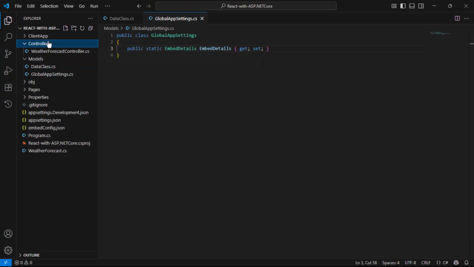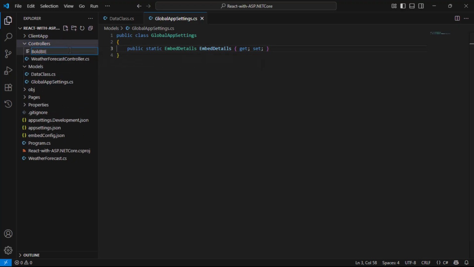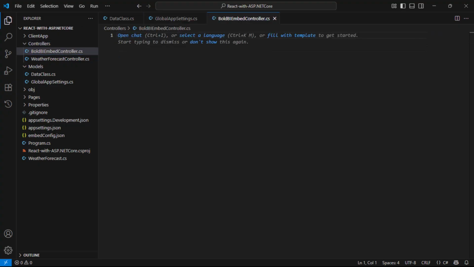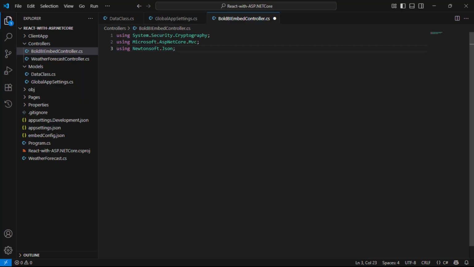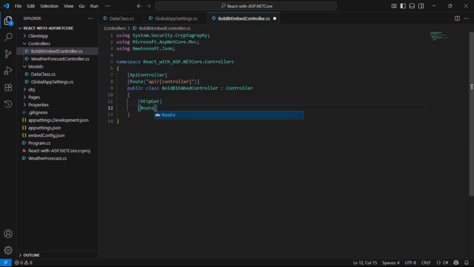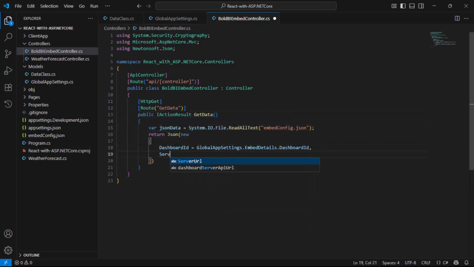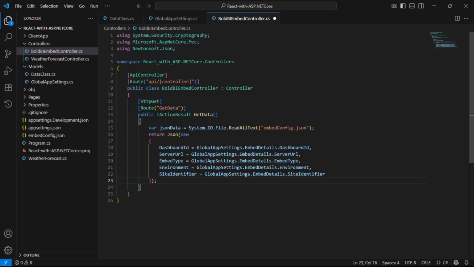In controllers, I create a file named boldbi-embedcontroller.cs. Then, I add necessary namespaces for building the app that interacts using MVC-style attributes, handles JSON serialization, and shares code between the client and server. To avoid naming conflicts, I add the React with ASP.NET Core namespace. Then I add the API controller and root attribute. I add the BoldBI embed controller class to handle the GET request to getConfig, which reads embedconfig.json.